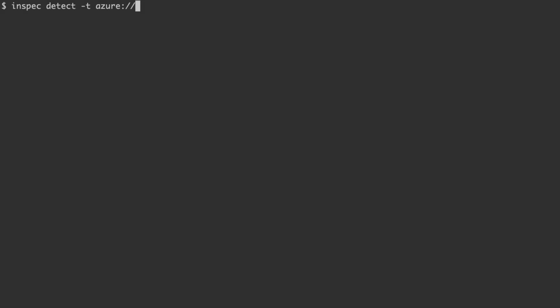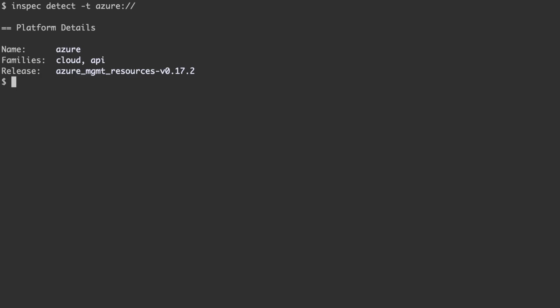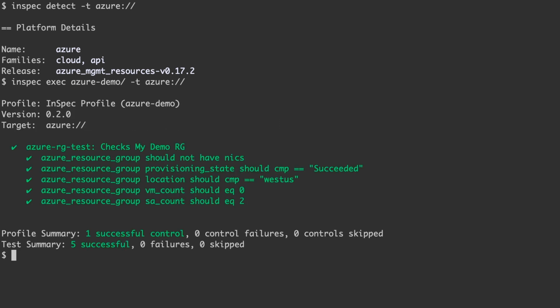Back on the command line, things are going to look very similar this time. Once again, I'll use InSpec detect to make sure my local system is properly configured to communicate with Azure, at which point I can once again run InSpec exec to evaluate my Azure demo profile and make sure my resource group is configured as I expect. Once again, excellent. It looks like it is. Should anyone do something like deploy a VM into this RG, I now have a way to detect that and take appropriate action as needed.